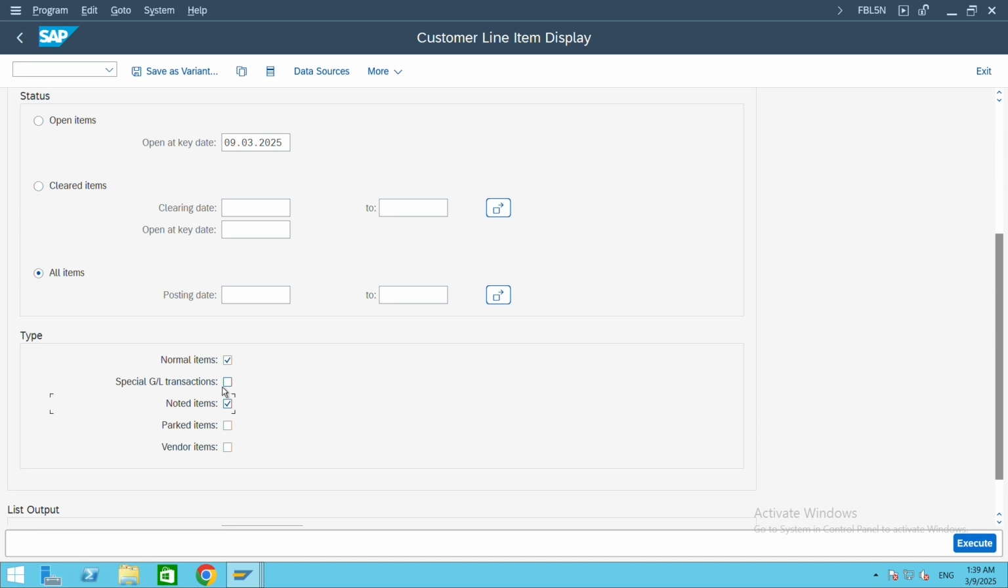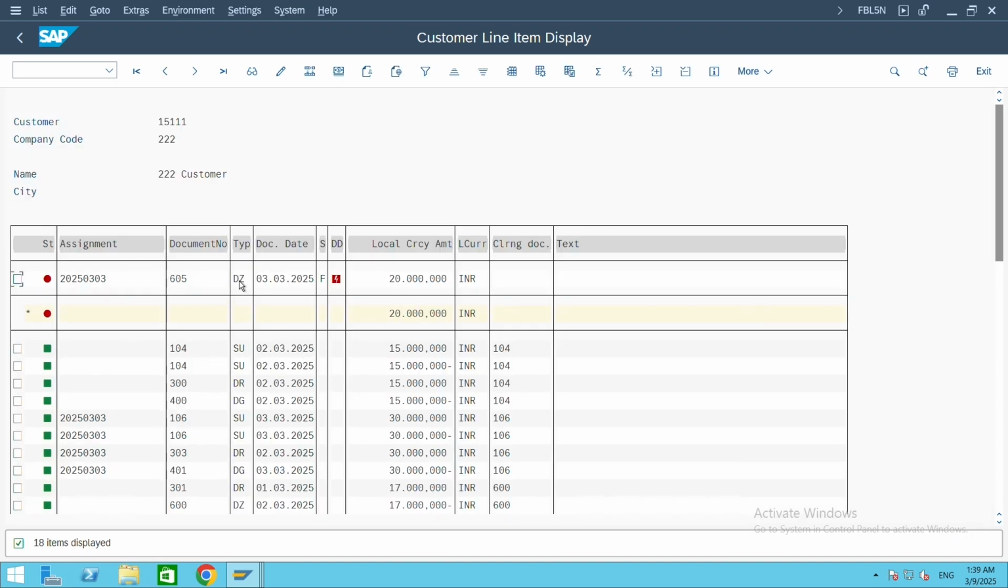That is not a transaction. We have just requested it. We have not received the amount nor we have paid the amount. We have just requested the amount. So that comes under noted items. And click on execute. So now we can see that special GL indicator F is used. This is the special GL indicator. In this column, special GL indicator F. F means that is a down payment request. So document number 605. We have asked him to pay 20,000 rupees. This is a noted item.